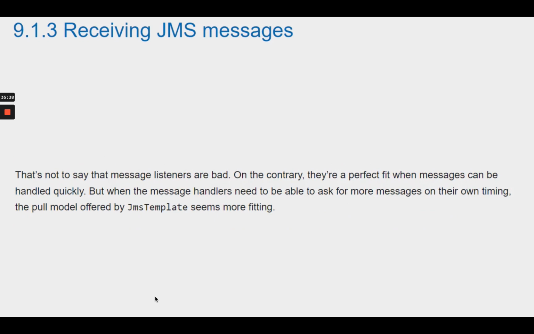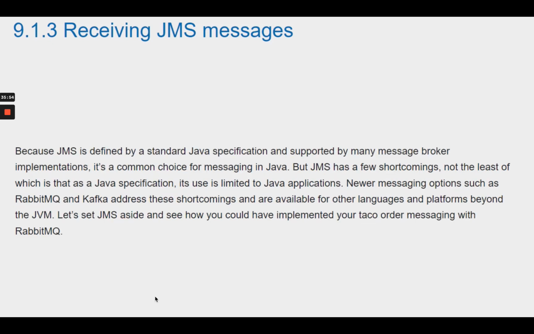That's not to say that message listeners are bad. On the contrary, they're a perfect fit when messages can be handled quickly. But when the message handlers need to be able to ask for more messages on their own timing, the pull model offered by JmsTemplate seems more fitting.